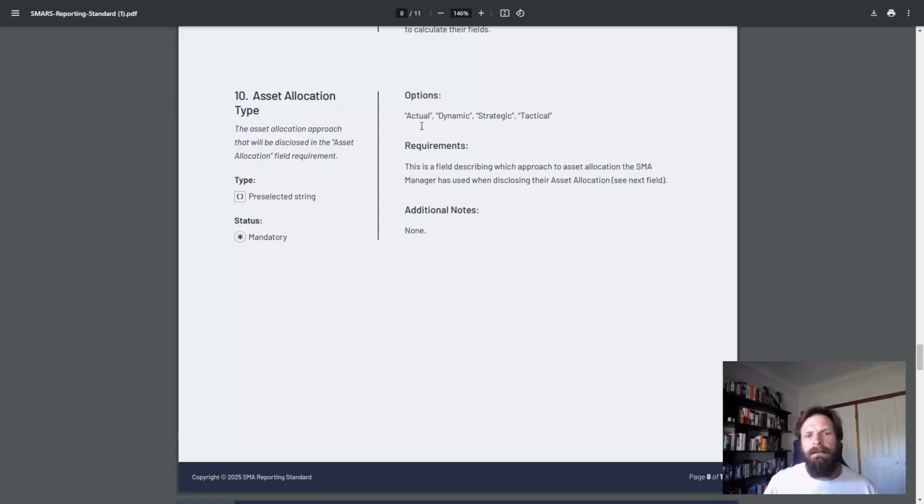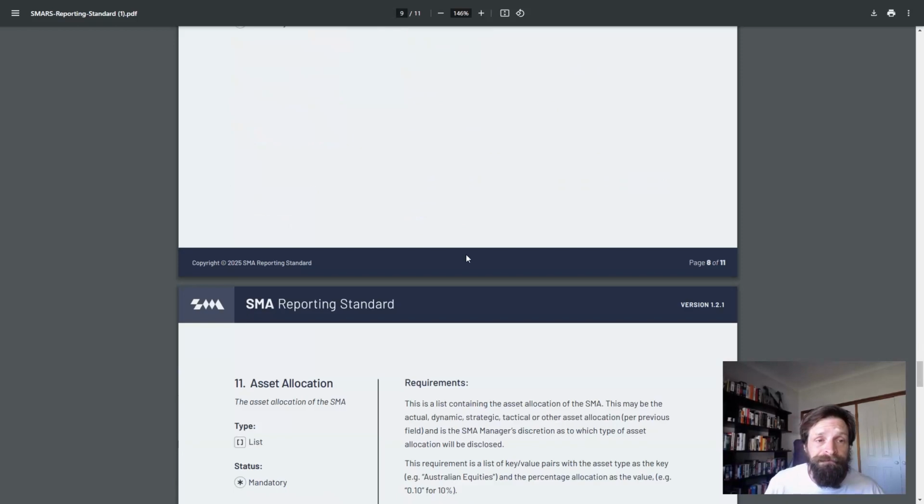Asset allocation type, so this is the type of asset allocation you're reporting. Actual is the actual holdings. Dynamic, strategic, and tactical are other methods of asset allocation or asset allocation reporting. Okay, we do ask you to choose from these 4 types. If you have another type that's not there, please get in contact with us, support@smastandard.com.au, and we'll hash it out and see what we can do.